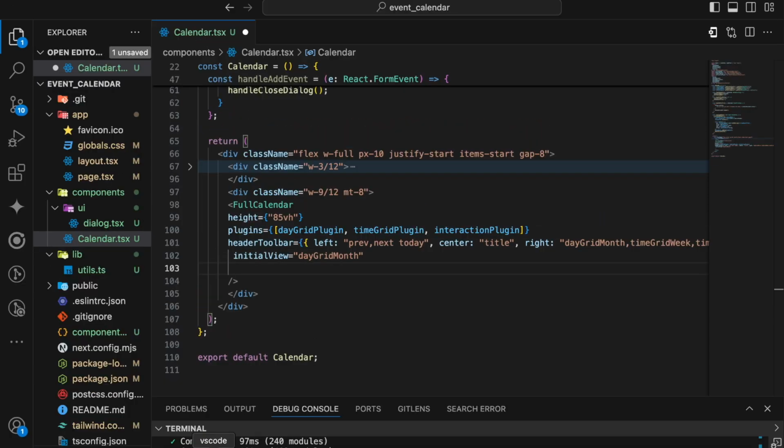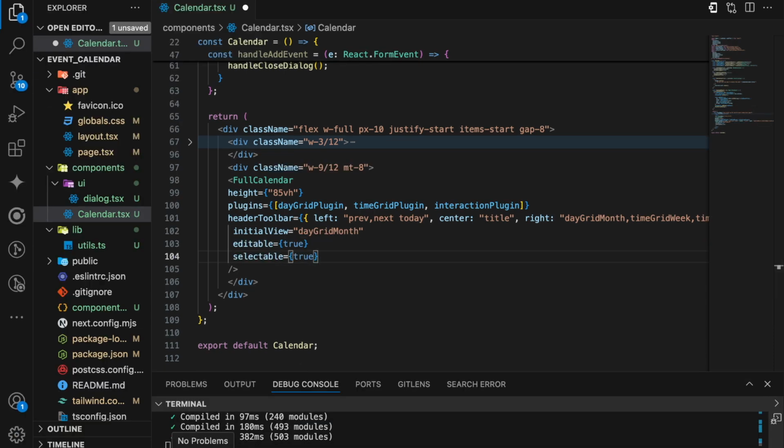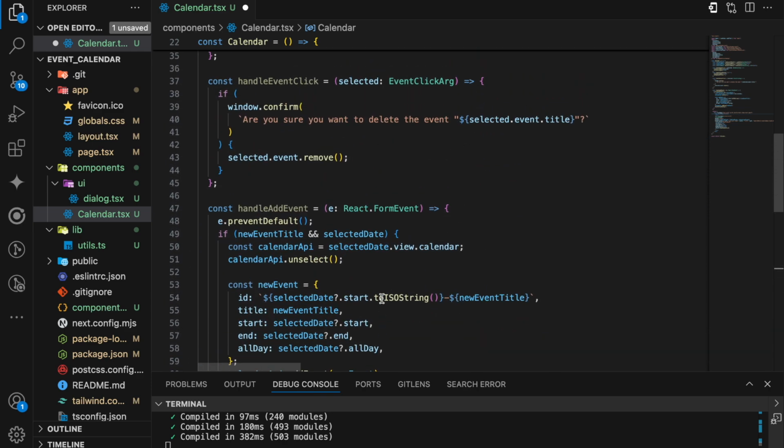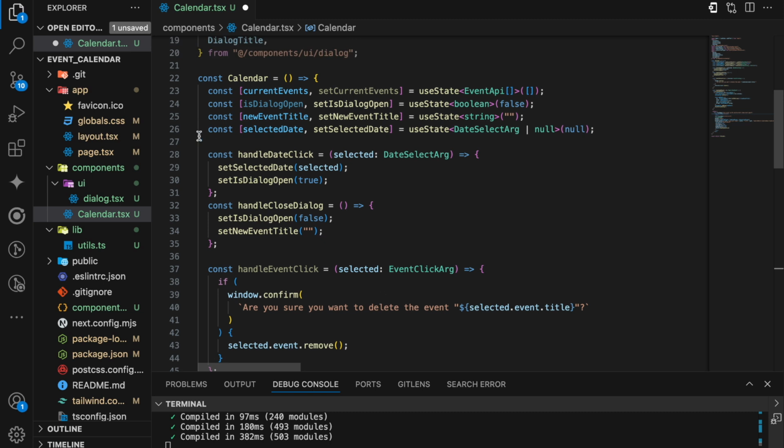I want my events to be editable, so it's true. Next, selectable must be true so that the dates we pick get selected. We'll add select mirror as true and also dayMaxEvents true. Next, the select will have handleDateClick. The handleDateClick function we have already defined earlier, where we set selected date and set the dialog box to true.